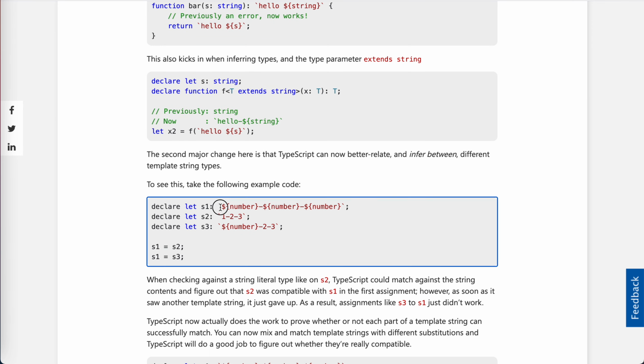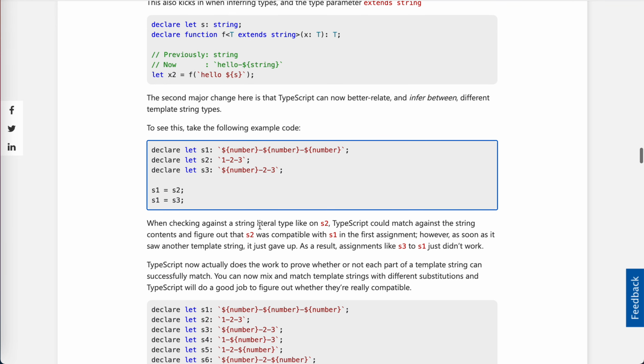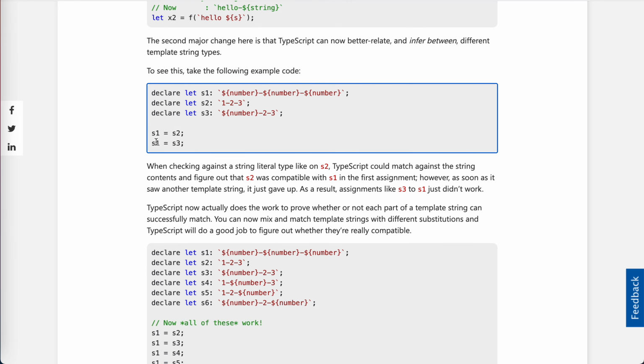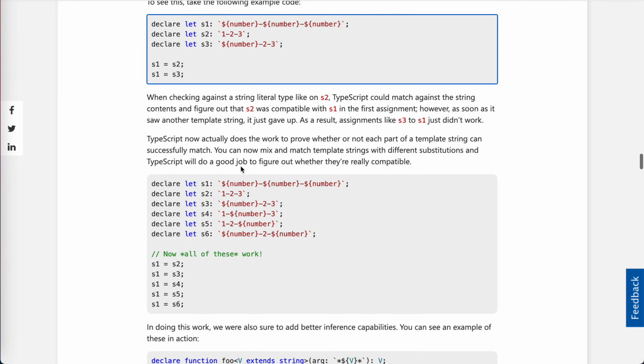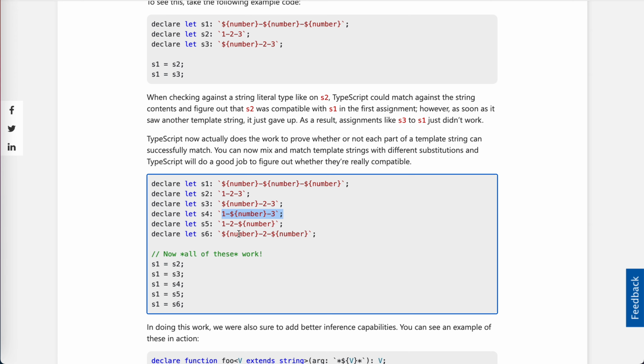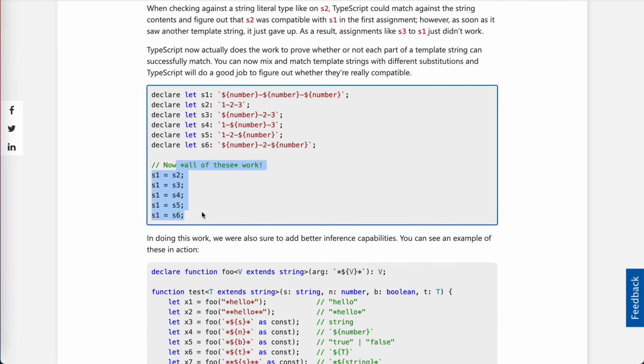Okay, second measure is that now it better relates and infers between different template string types. Now this you could assign, because this is a number; you can think of it like a regular expression. Obviously this matches and also this matches, right? s1 equals s2, pretty cool. s1 equals s3. Assignment, pretty good. Also, this is okay. This is also okay. Wow, now all of this works, pretty cool.